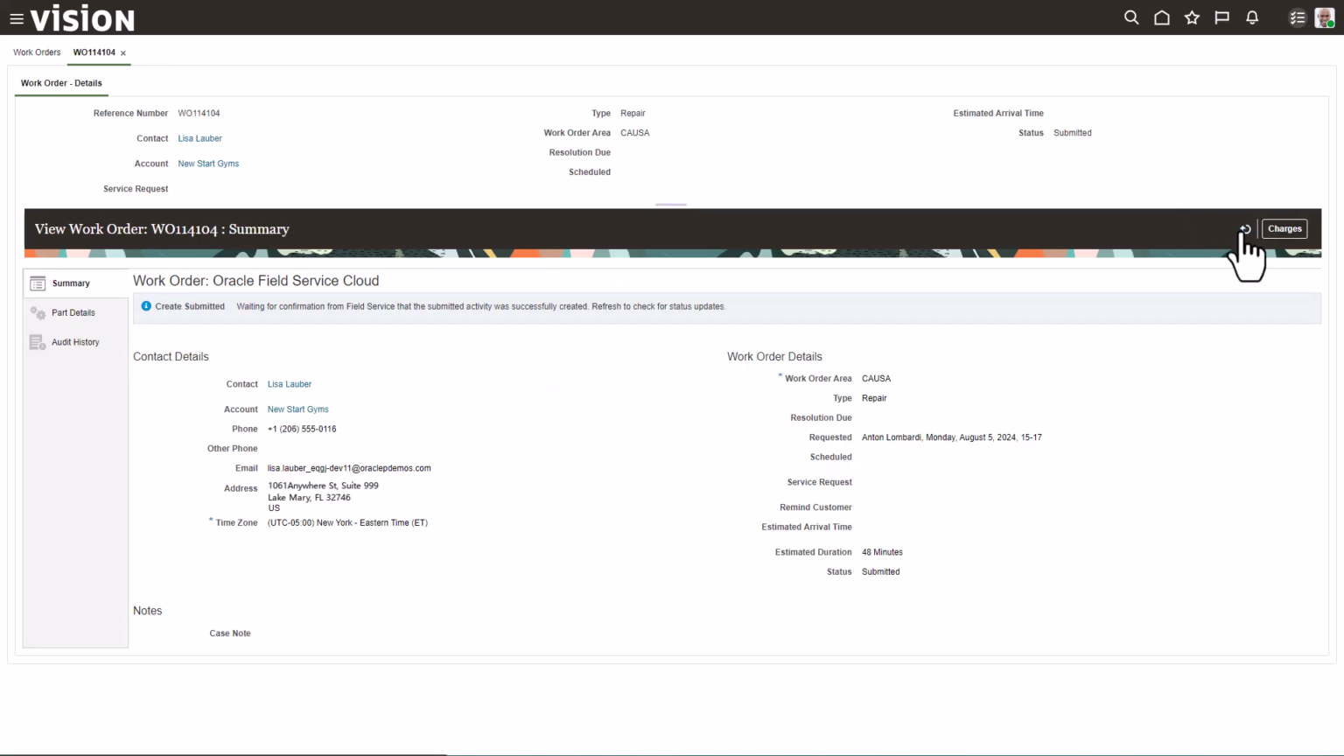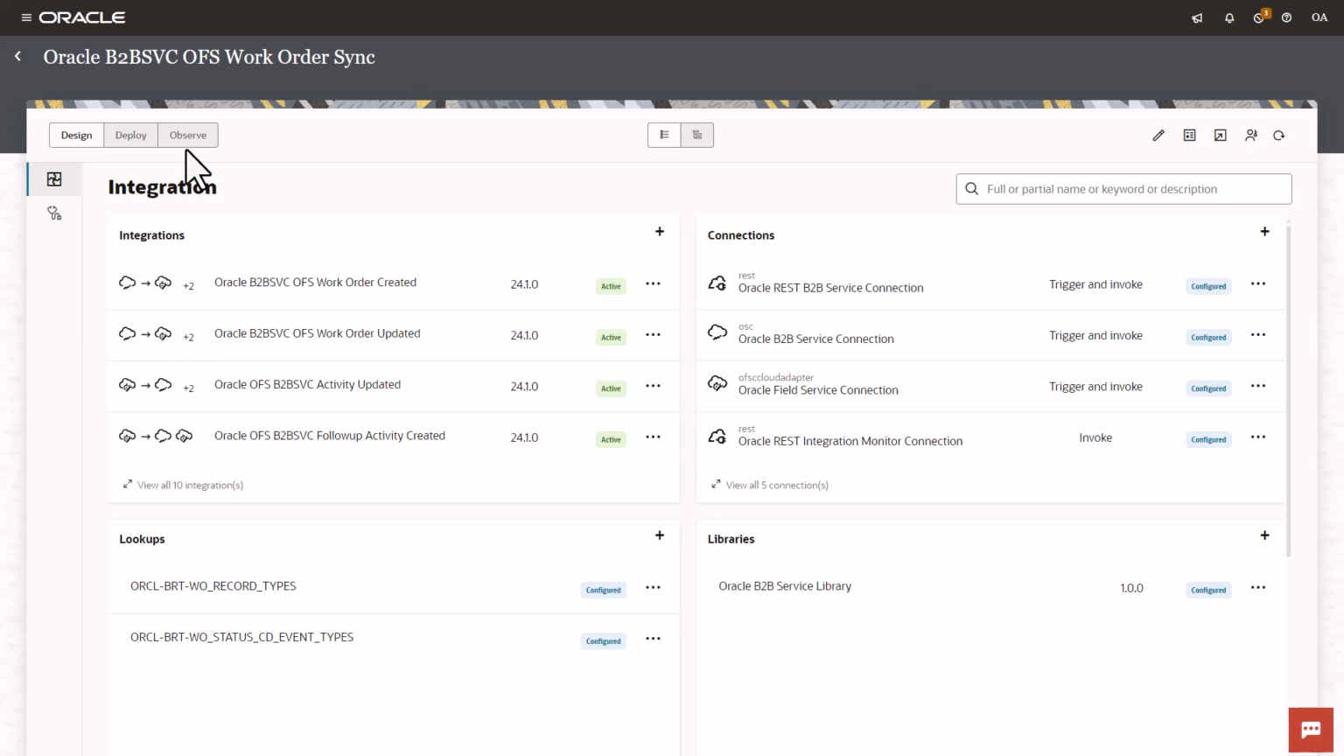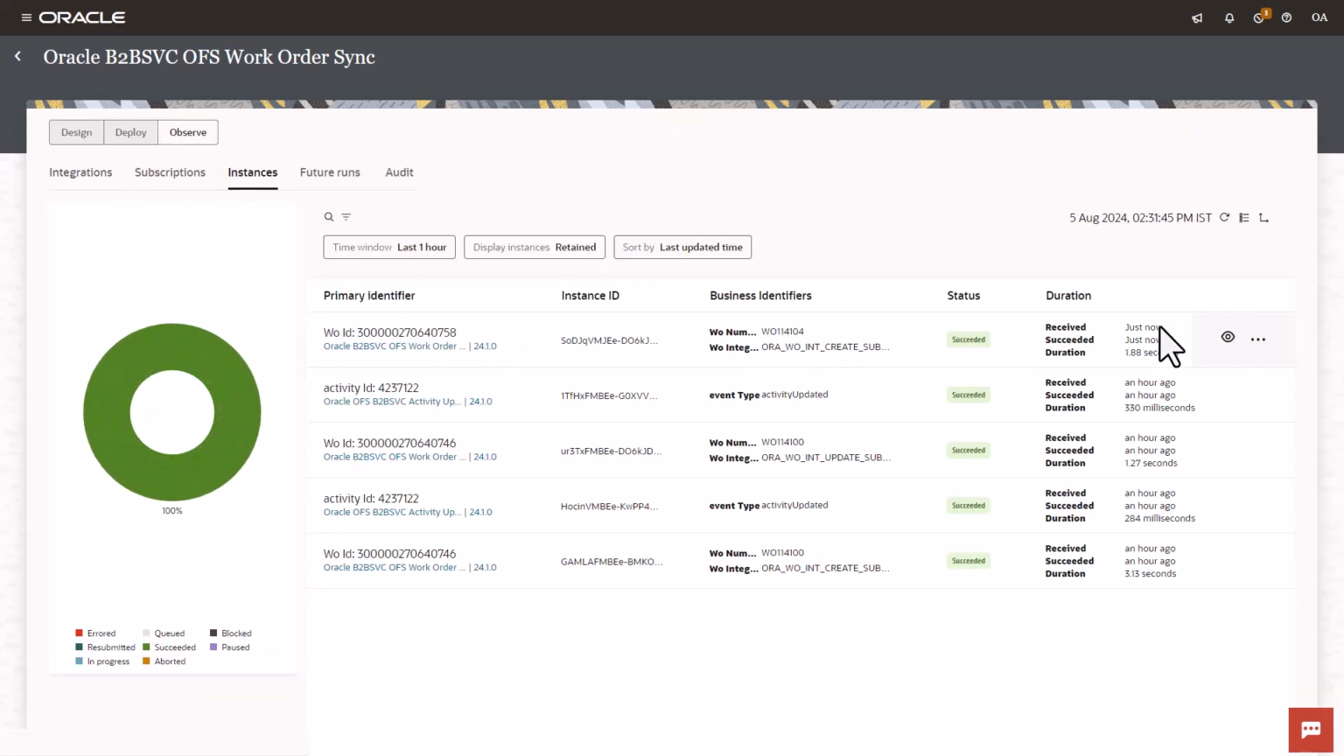Now, all I need to do is just refresh and wait till the order is synchronized from the Fusion service to the field service. So here we are, now that the work order is synchronized, we can go to the Oracle integration, and if we go to the observability, we'll be able to see some instances which have just executed right now. So this shows that the flow was able to synchronize the work order from the Fusion service to the field service.